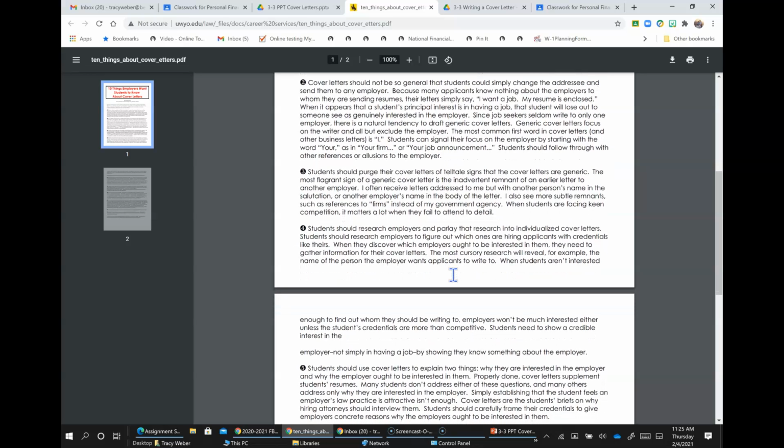Cover letters should not be so general that students could simply change the addressee and send them to any employer. Because many applicants know nothing about the employers to whom they are sending resumes, their letters simply say, "I want a job, my resume is enclosed." When it appears that a student's principal interest is in having a job, that student will lose out to someone seen as genuinely interested in that employer.